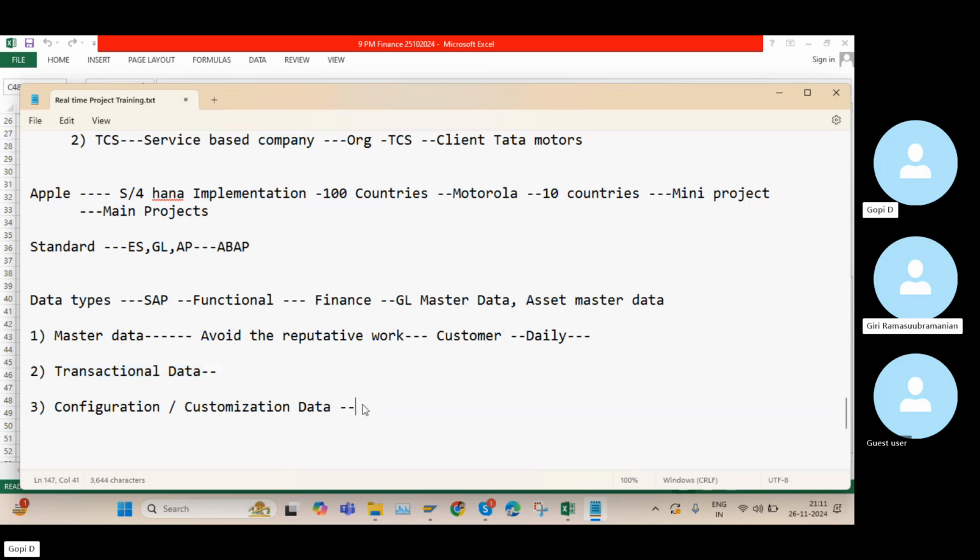And when it comes to the configuration, until now we did many settings in the SAP system, from the enterprise structure up to date. We maintained so many settings in the system, right? All of those are called configuration data. And when it comes to the customization data, even in SAP, we have an enhancement feature.